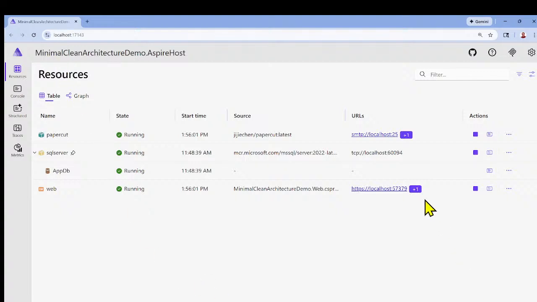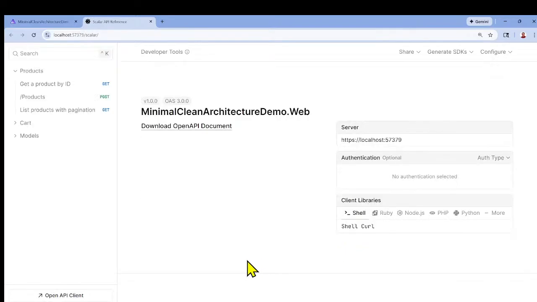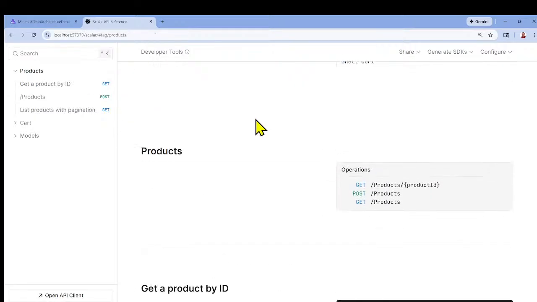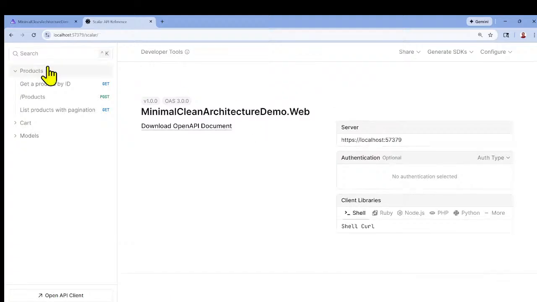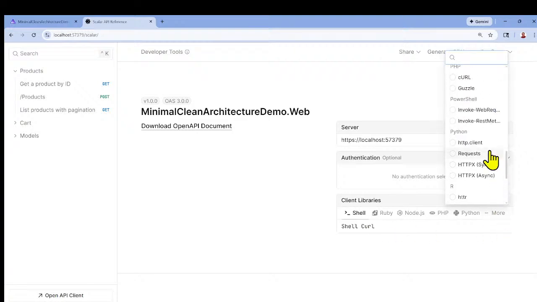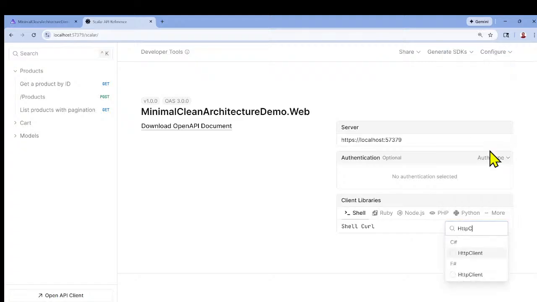Something I want to point out here too. Don't go to this URL, like the +1 for web. That's where the Scalar is. This one also is another API. And so we could say get a product by ID, for example, and you can see how this works. It details it very nicely, gives you the responses. Something else I wanted to point out was at the top. You can tell the client library, so you can choose which library you have. So I'm going to say that I'm using the HTTP client and C#.